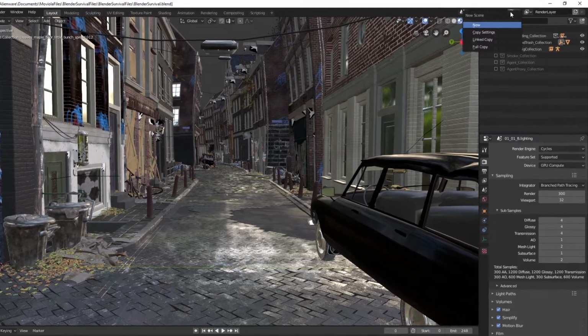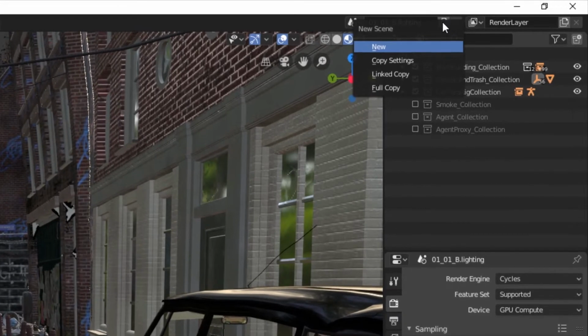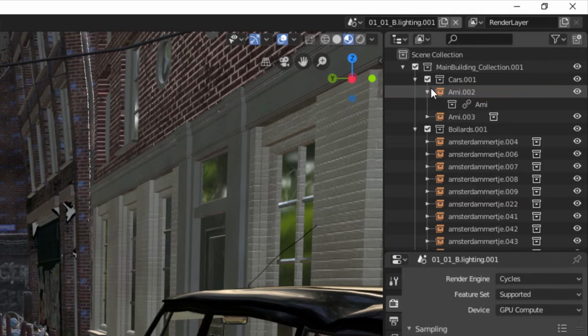Either create a new scene with default settings, copy settings to create an empty scene with settings matching the current scene, create a linked copy to create a scene whose objects are shared with the current scene, or full copy to create a copy of the current scene with unique copies of scene objects that can be altered without affecting the objects in the original scene. We'll create a new scene by copying.